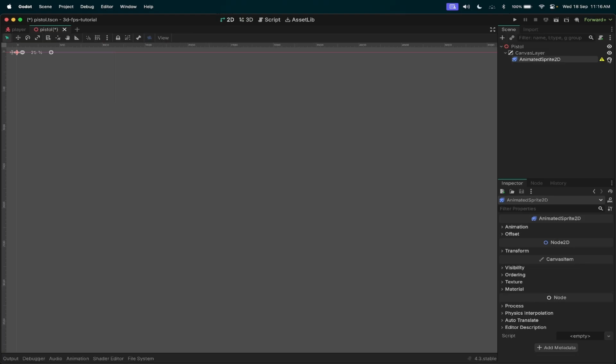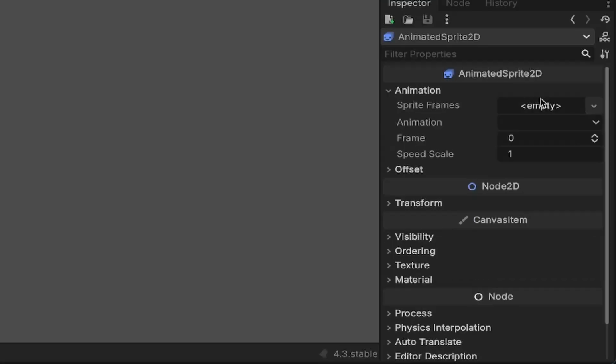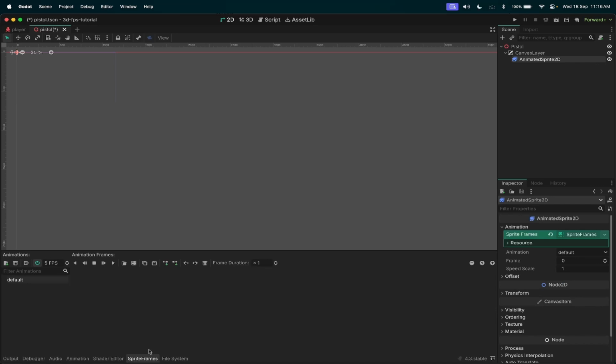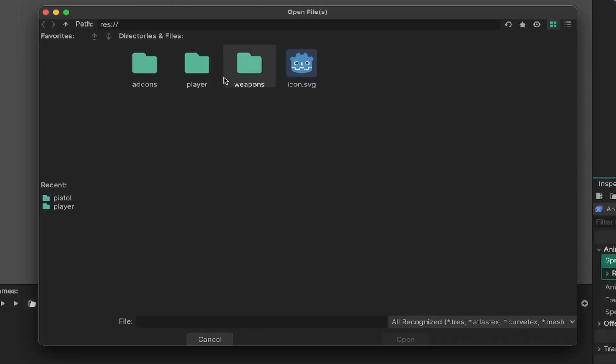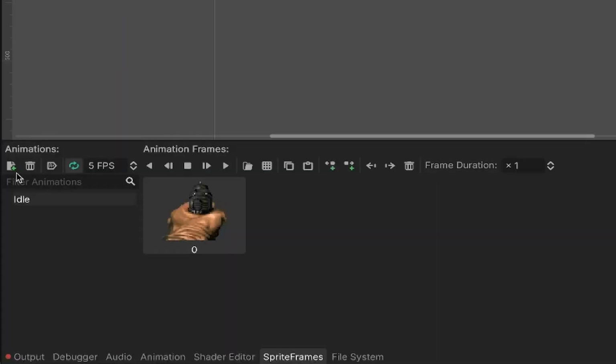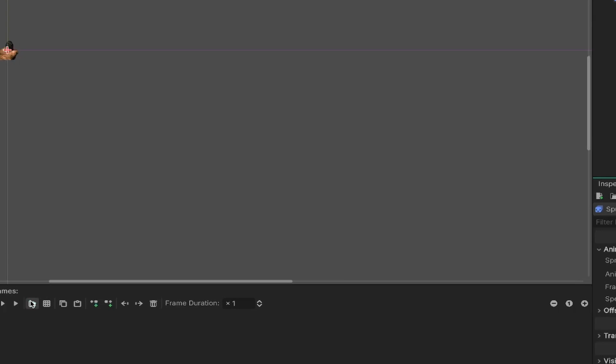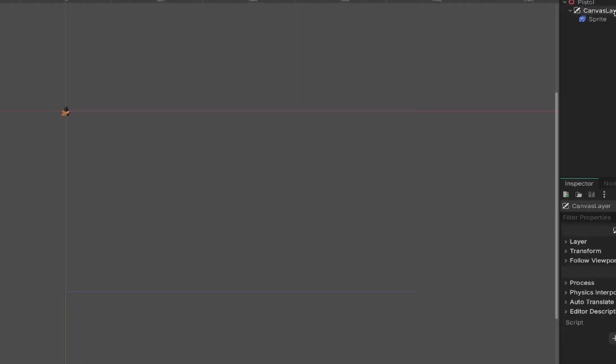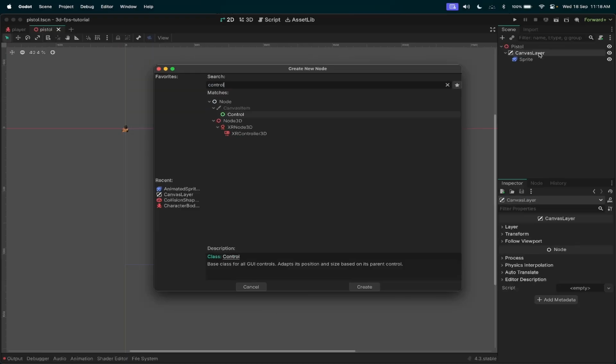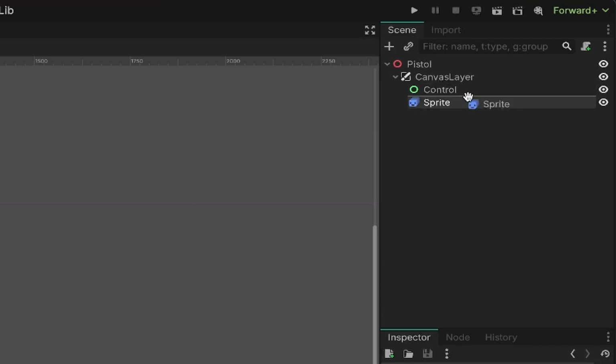Inside this, add an animated sprite 2D node. We will use this to import our gun sprite sheet into our game. Make a new sprite frame, import your idle sprite, add a new sprite sheet called shoot, and add the corresponding sprites. Now, to control anything inside our canvas layer, we use a control node. So add that and make our sprite its child.